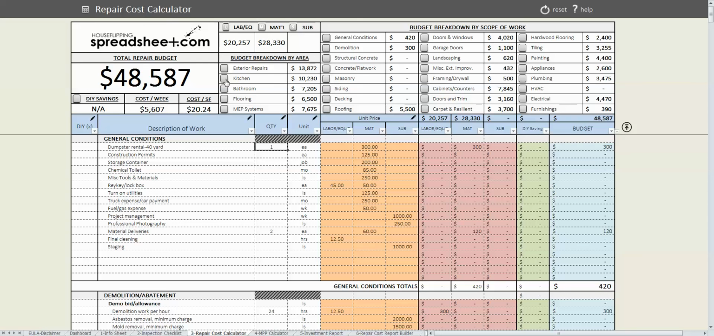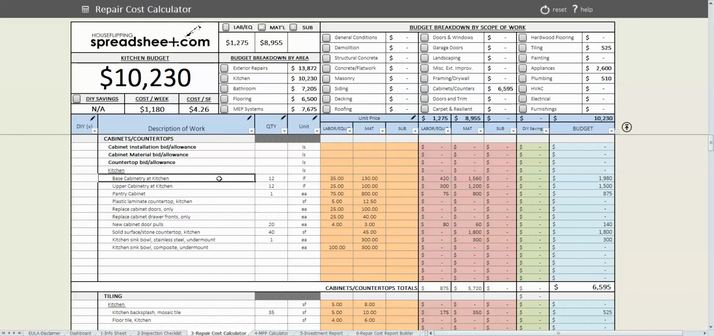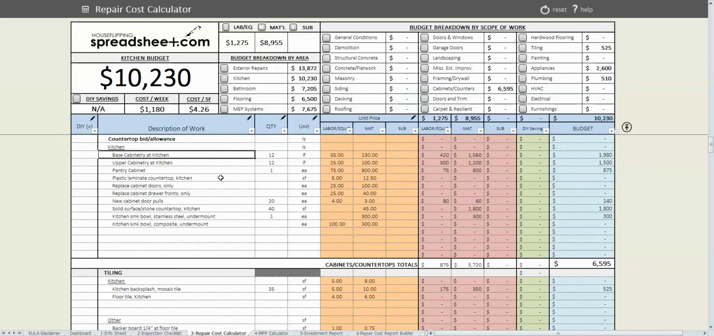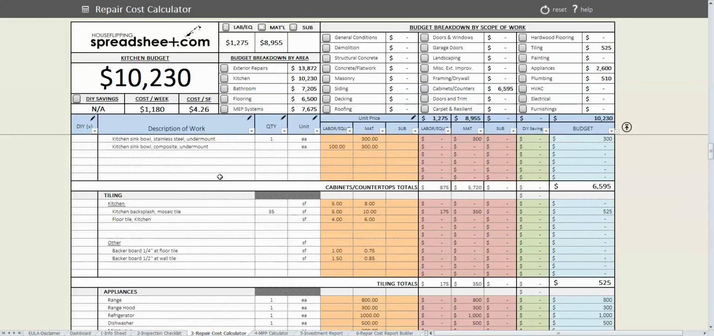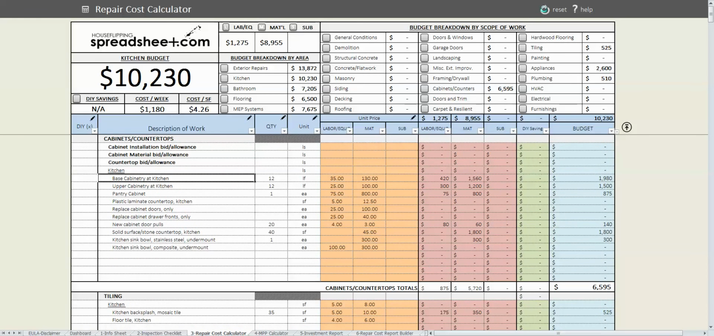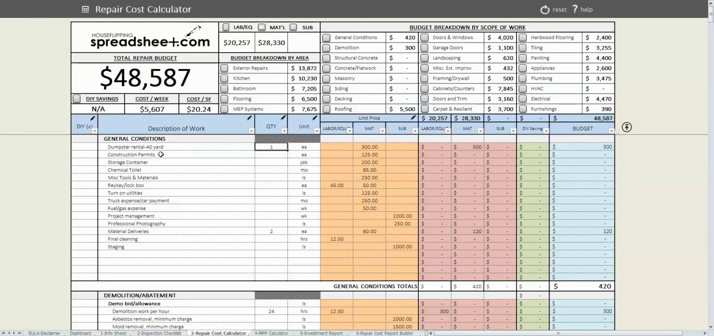So if you click on these buttons, you'll be able to sort and show all of the items that are associated with the kitchen. So now it's showing you the cabinets and countertops, tiling, appliances, and plumbing associated with the kitchen. And if you just click this reset button, it'll reset the spreadsheet there.